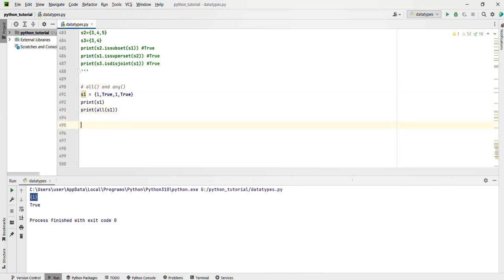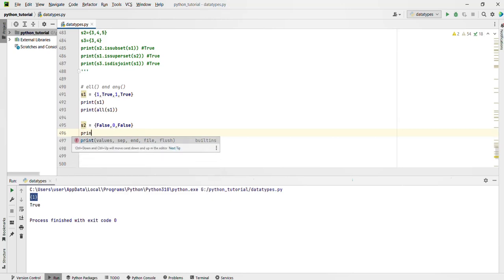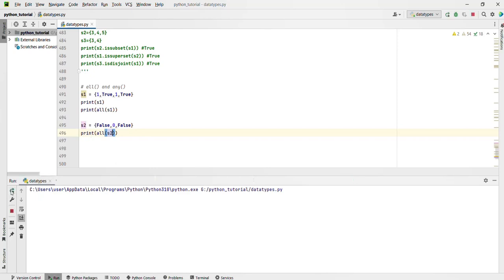In case S2 equals False, 0, False, then print(all(S2)). All the objects have false elements only, so at that time it will return False.